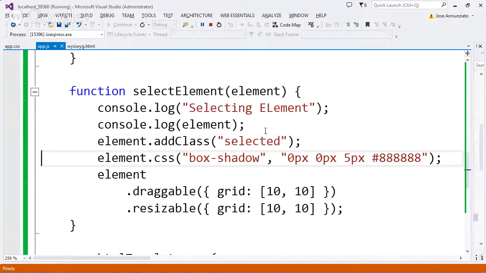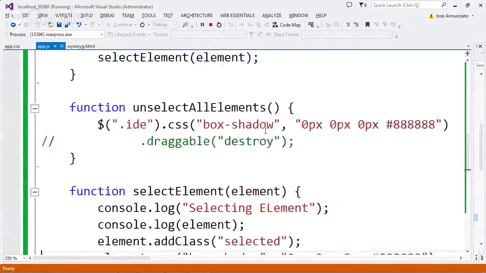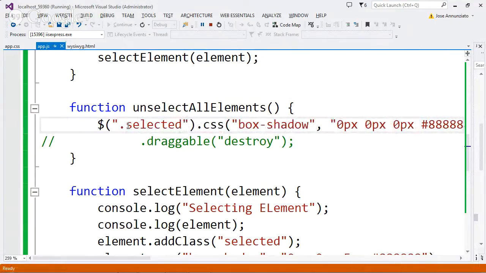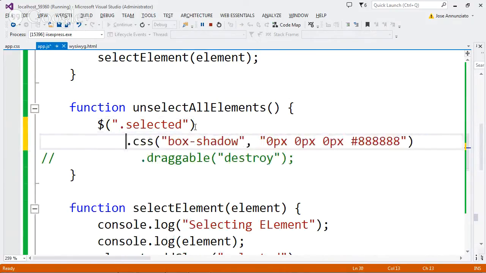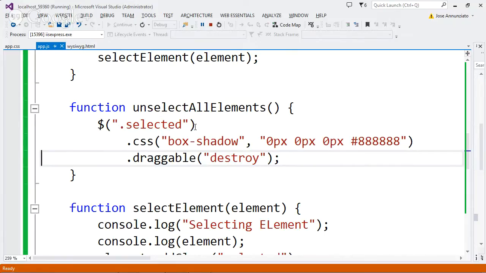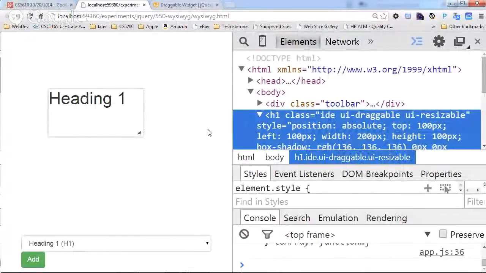Now, when we're going to unselect, what do we have to do? Only unselect the one that is really selected from the last time we selected anything. You see that? So we could say IDE selected. Now we know that it's that one that was selected. We're going to turn off the shadow, and presumably this is the only one that has been selected to be draggable. It should already have the draggable there.